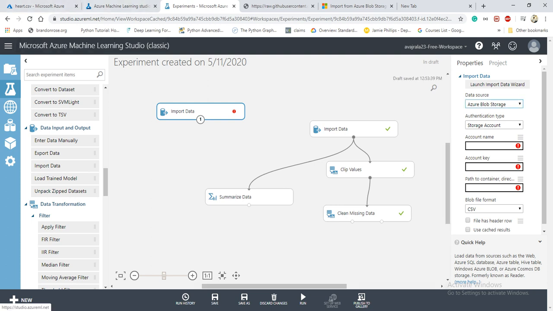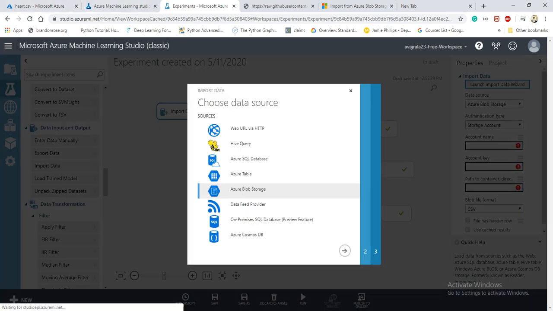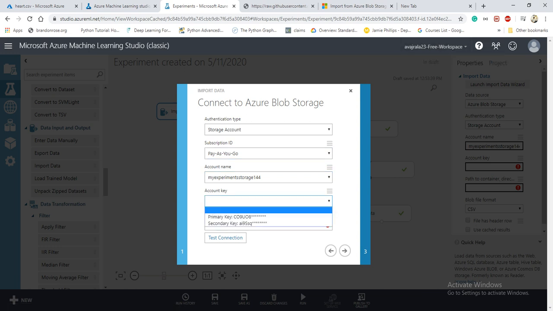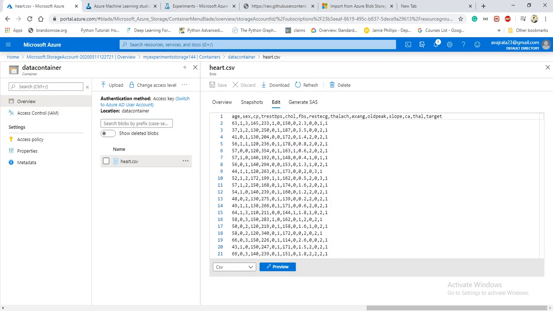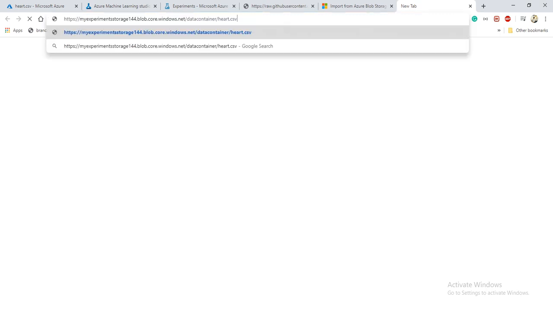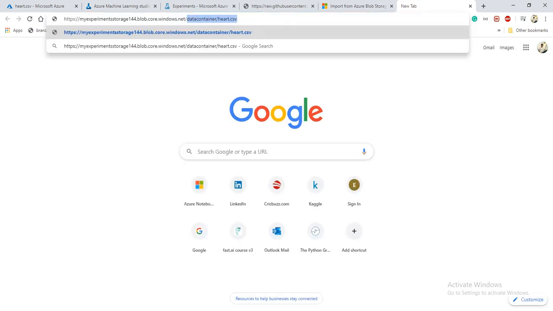I am connecting to my Azure Blob storage. My subscriptions were shown by default since I have used my account, so they were automatically shown. I will use my key and I will enter my path, which I don't remember. Yes, this is the path. We cannot enter the full path, we just need the last part from here. Yes, we can test the connection if it is successful or not. Yes, the connection succeeded.